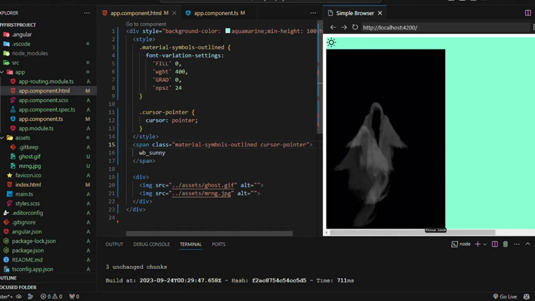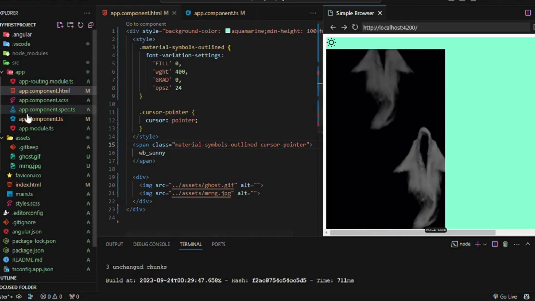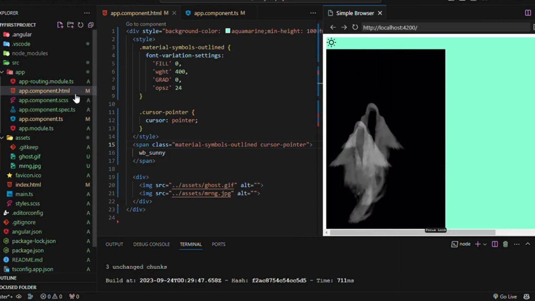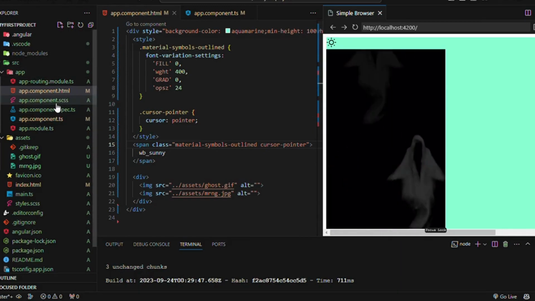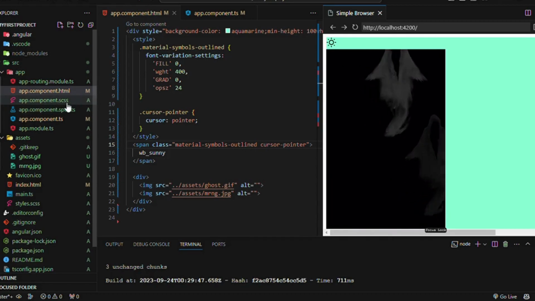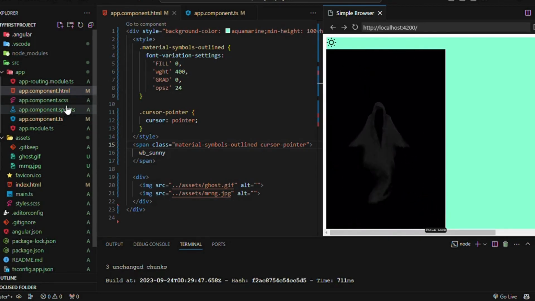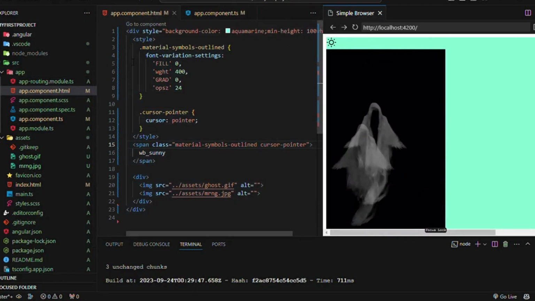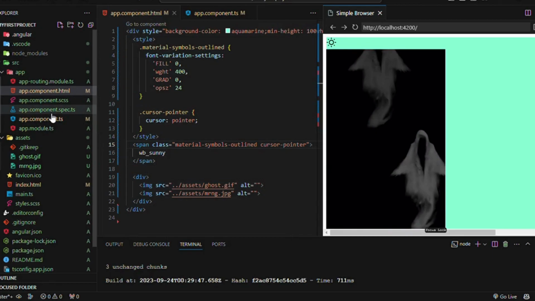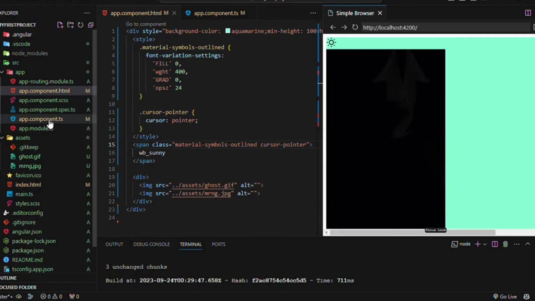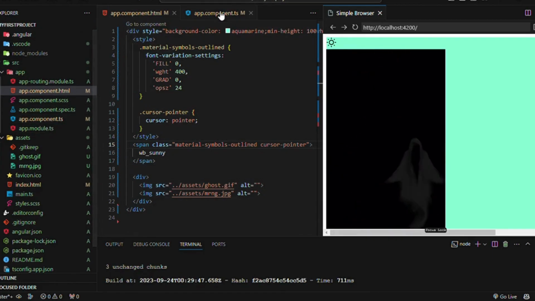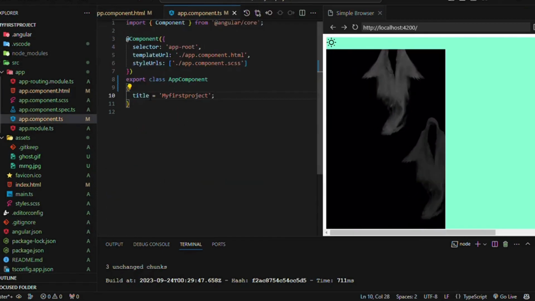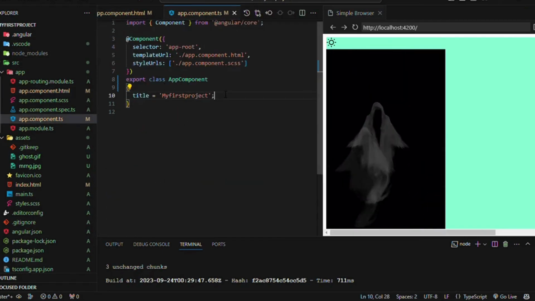So what we can do, Angular has already bound the app.html component, app.component.scss and css, they all are bound into one. So we will go here. Not app.spec.ts, you have to go into app.component.ts. Okay, so you will be able to see something like that.